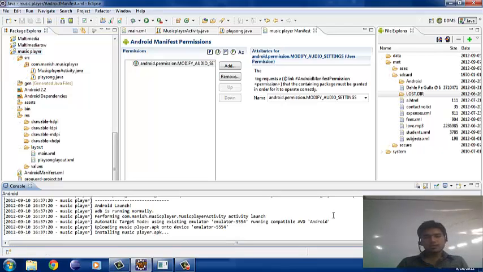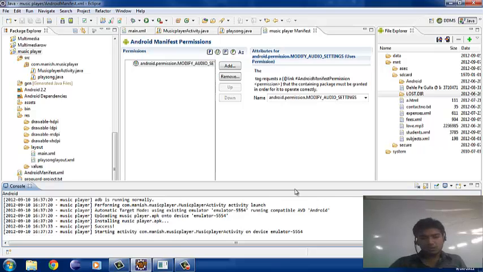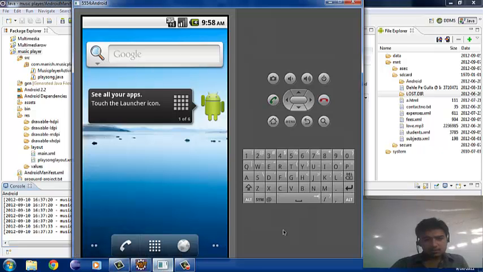Here this APK file is loading over here. If we want to run this project on the real device, we just transfer the APK file from our project to the real device and it will install over there, and this project will run over there. Let's see whether it is working on the emulator properly or not.